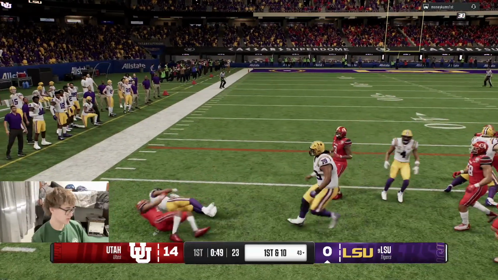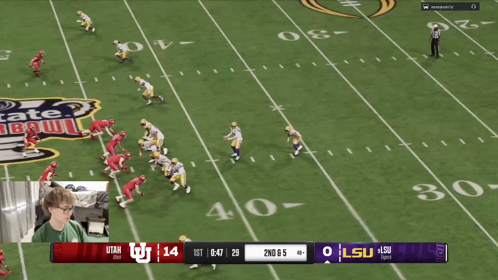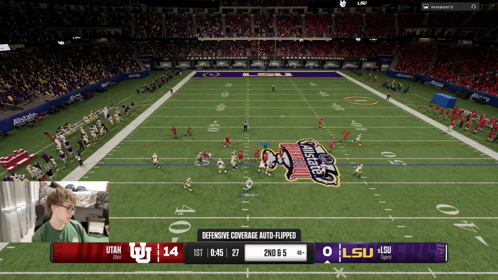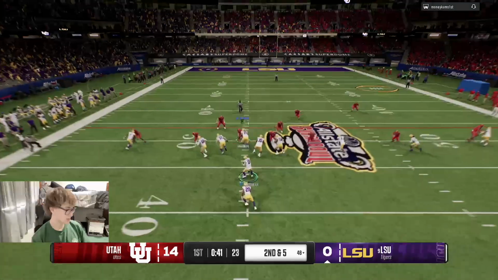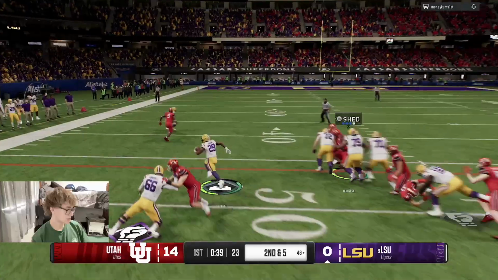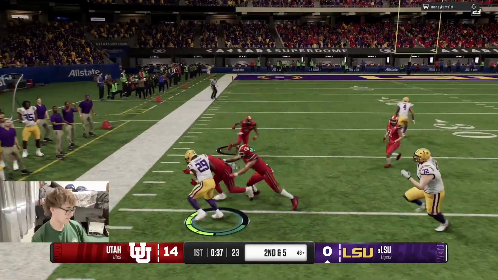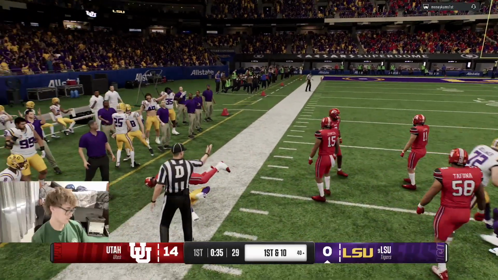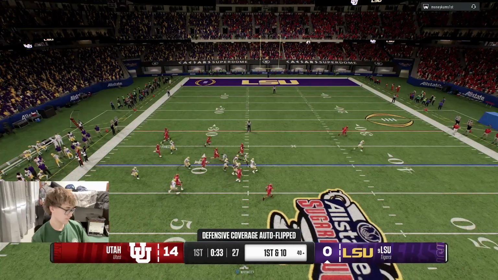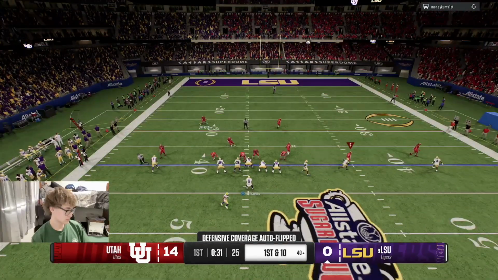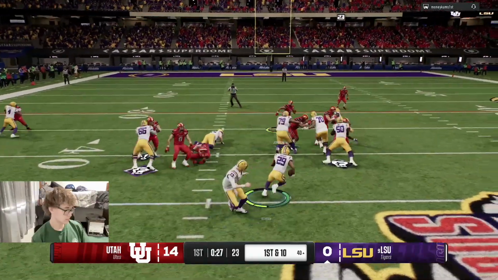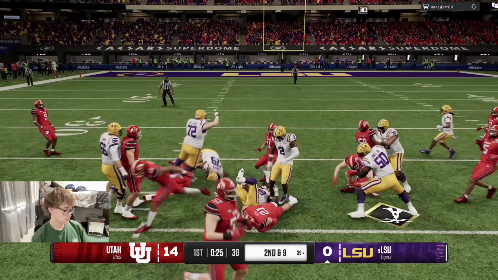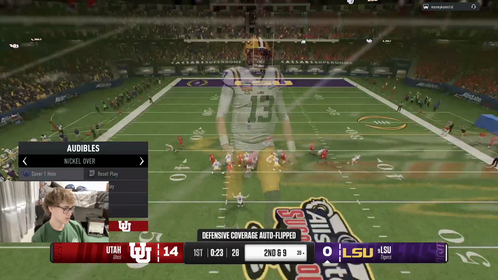Oh, I missed the tackle in the hole, but our safety comes down, makes the tackle. I'm okay giving up these 5-yard runs. If he's going to run, let's come out in this little man blitz. His running back is gassed.